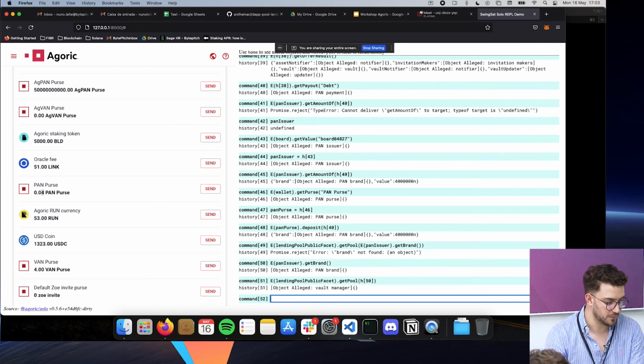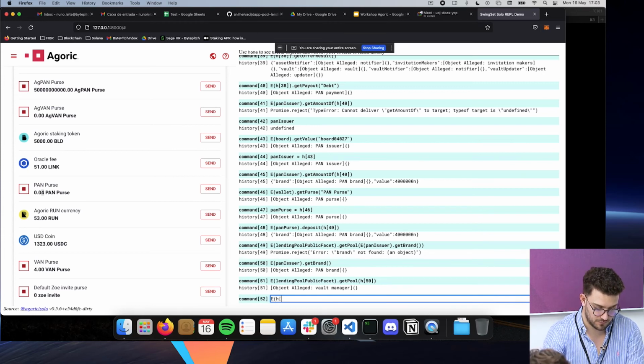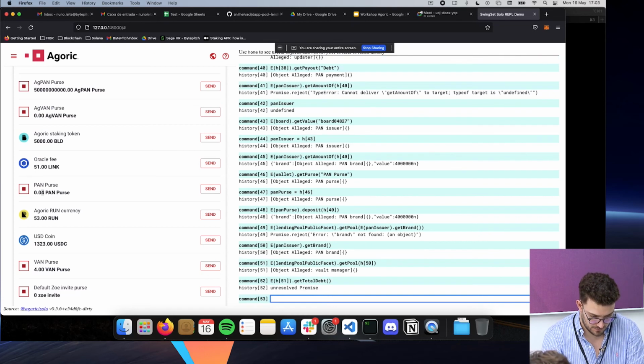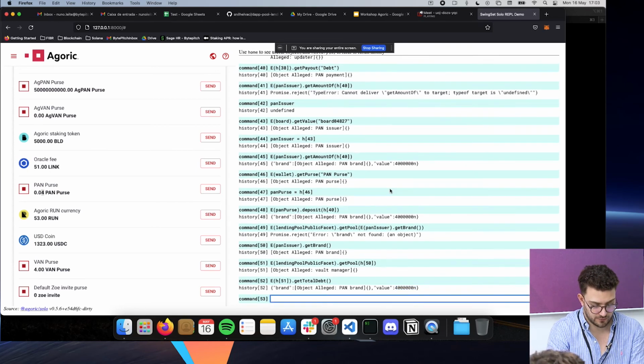Okay, so now we can, for example, in this vault manager, check the total debt. Here it is. There's a total debt of the value that we saw. And we can, for example, show you if we use the borrowing rates and the initial exchange rates. Because we expect them to go up since there is a borrowing from the pool.